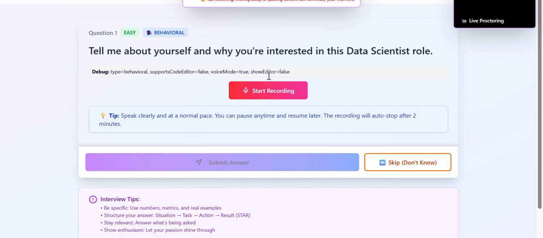See, when you start, you will see this type of thing. Tell me about yourself and why you are interested in the data scientist role. You got a question, right? So my interviewer will ask you some questions, and if you have noticed, you got some voice also. When you click on start recording, you have to give the answer of why you are interested in this role.